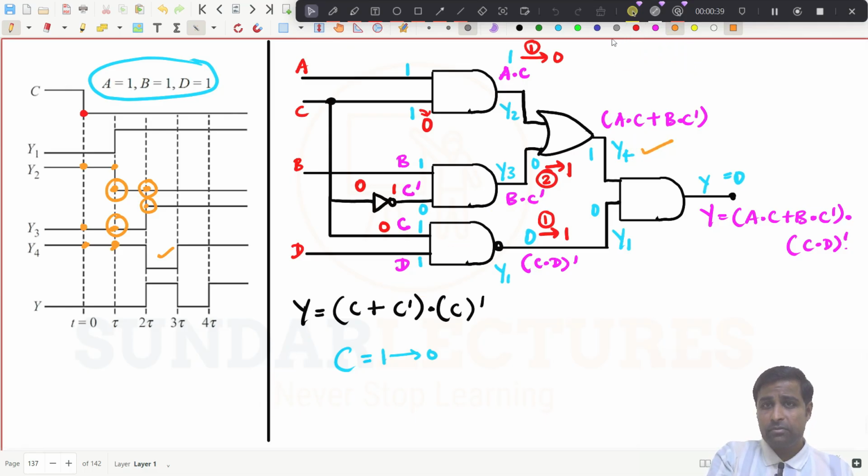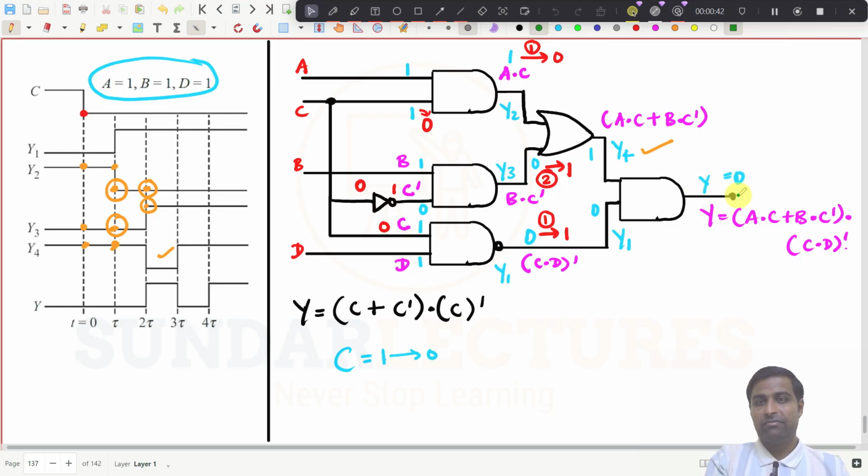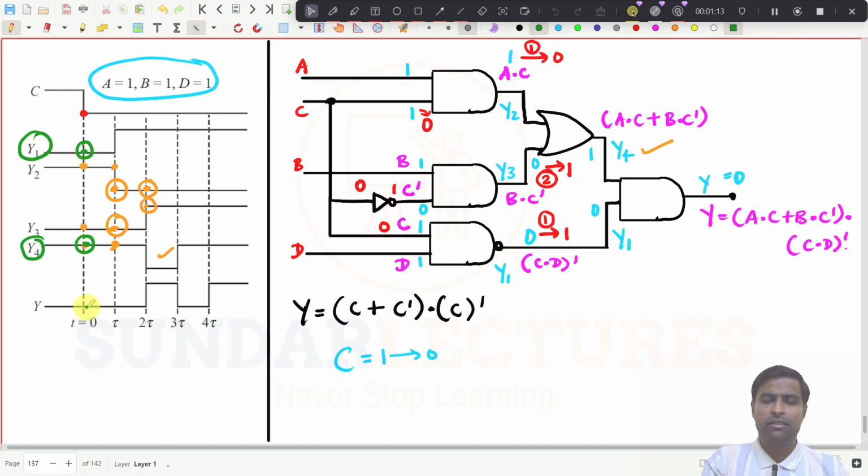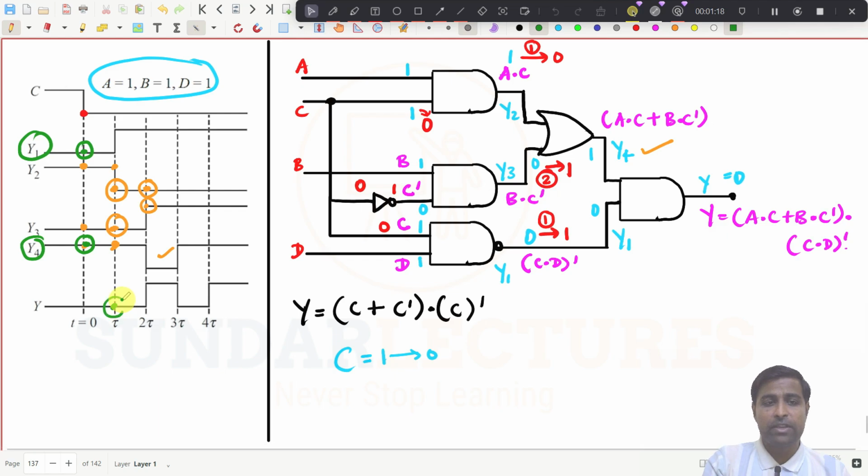And now you come to y. So for y, what you need to do? You have to check y4 and then y1. Right? If any one becomes 0, the output y will go to 0. Can you understand? This is what we are going to see now. So we have to see y1 and then this y4. What happens at this instant? This is 0 and y4 is 1. So if it is 0, then after one propagation delay, the y will be 0. Since this is 0, y will be 0, no problem.